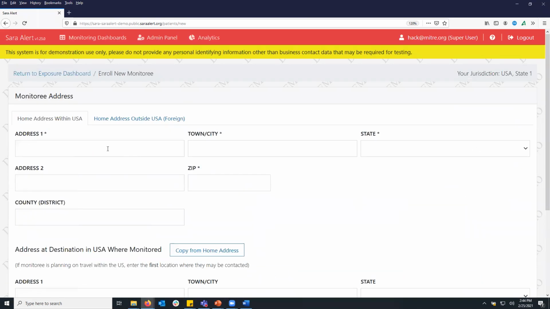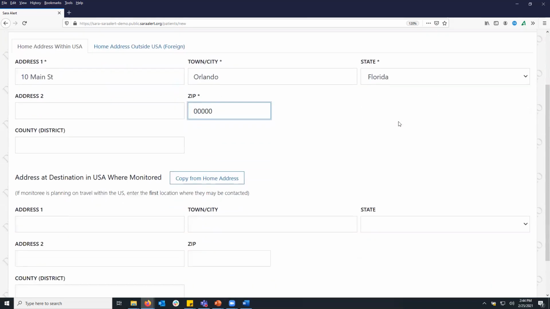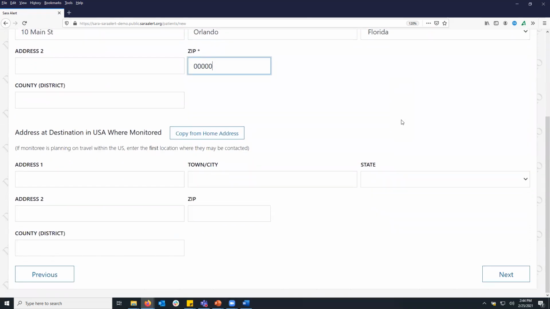Now here you can input the monitoree's address information. I'll go ahead and input all required fields. There's an additional set of data elements below if the individual is being monitored in a location different from their home address. For example, a college student that is away from home for an extended period. If they are being monitored at their home address, though, you can simply click the Copy from Home Address button to populate these fields automatically.